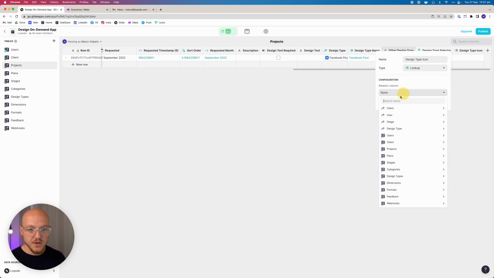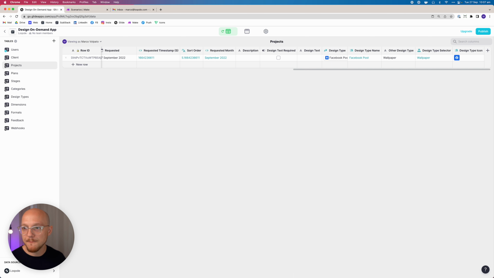And yep, we're going to look up the design type icon. All right. So this is the biggest table. Don't worry if it feels very long and very confusing. This is the biggest one. Once we've completed this, it does get a little bit easier. But all of this is necessary for us to build the interface.